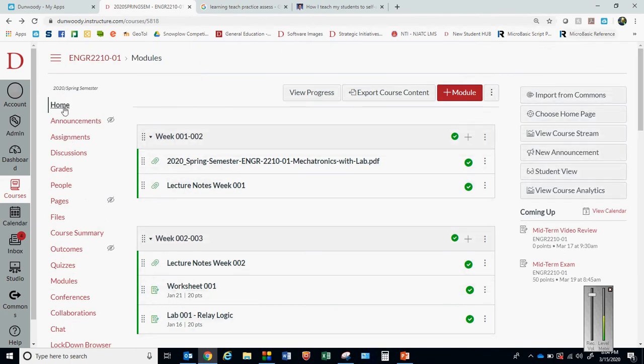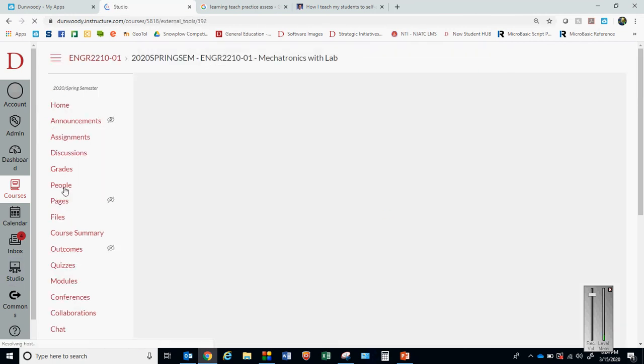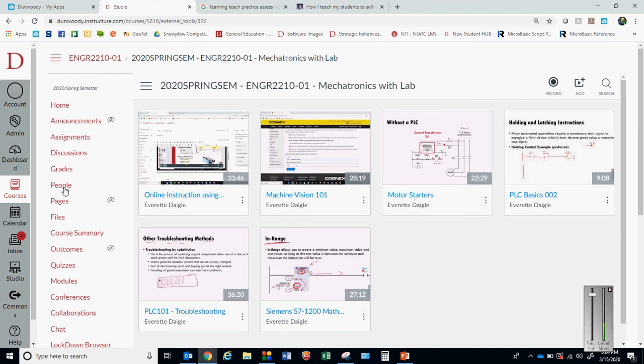If I'm in the home for that course, ENGR 2210, under home, if I scroll down, I can see Studio right there. I can also see Studio right here. So there's another place, just like any Microsoft or internet-based web page. It seems like there are multiple ways you can get to the same location. I'm going to click on Studio right here. What that's going to do is bring up a listing of videos I've done.